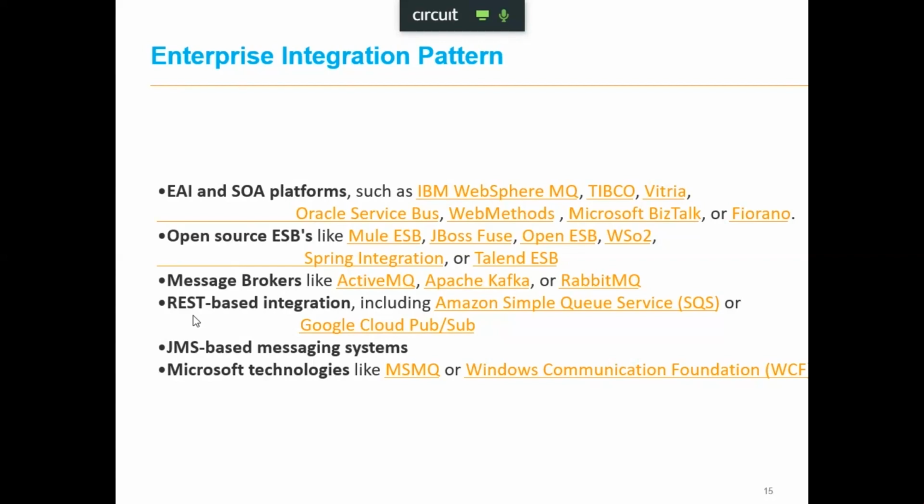So we can use REST web service or REST API to implement integration between multiple systems, and there are some standard implementations of REST-based integration, like Amazon Simple Queue Service and Google Cloud Pub/Sub. If you have worked on Google Cloud, you'll find Pub/Sub is a very good solution to implement REST-based integration. From Microsoft technologies we also have MSMQ. This is also a very good solution to implement integration. So these are some of the integration solutions used by the industry today.